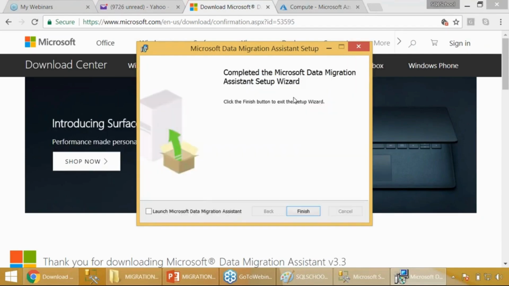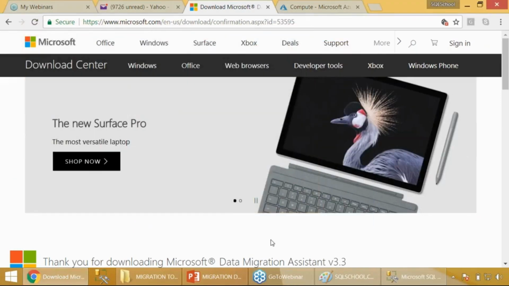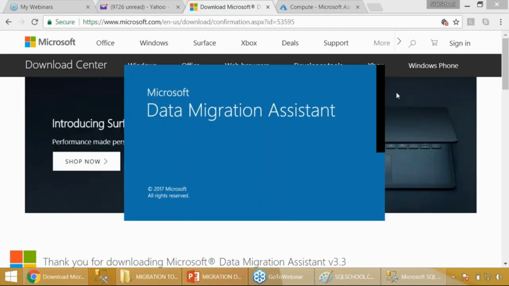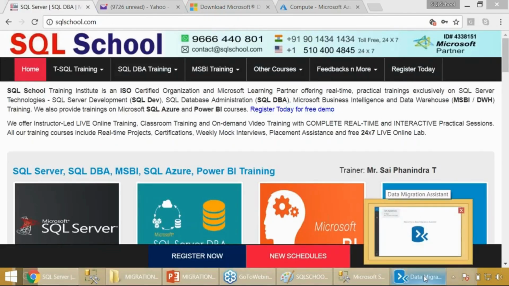Once the installation is complete, launch Microsoft Data Migration Assistant. Finish. This would be launching the migration assistant tool. Let's wait. Yes, you got the tool ready.